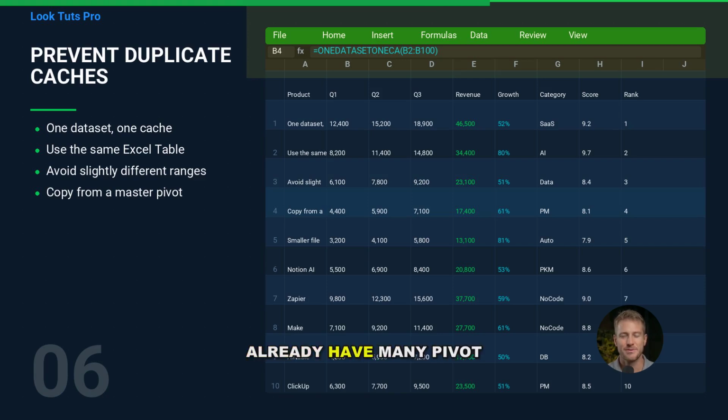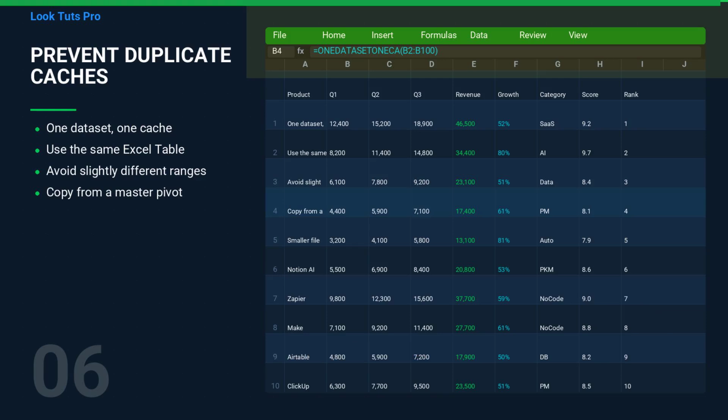If you already have many pivot tables, consider rebuilding them from one master pivot table copy that you know shares the cache. Cache sharing isn't just about speed. It also reduces file size and lowers the chance of memory-related freezes. One shared cache is easier for Excel to manage than 5 separate ones.